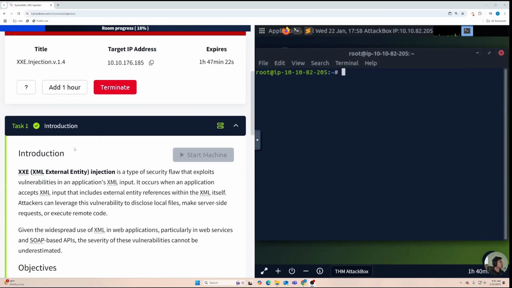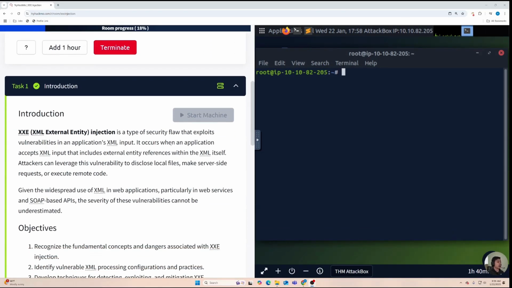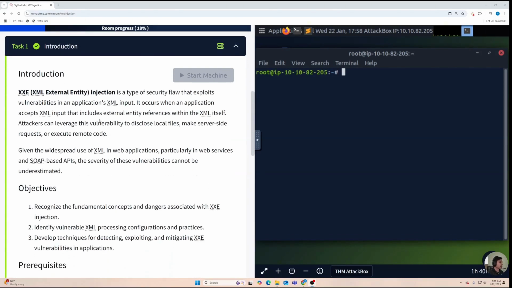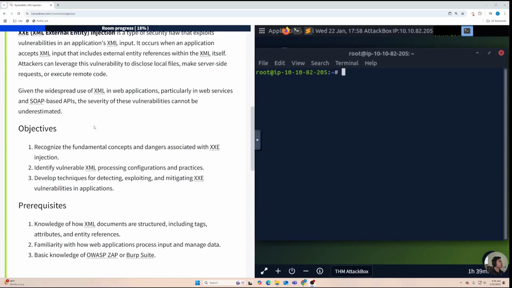Okay, so introduction. XXE, which is known as XML External Entity Injection, is a type of security flaw that exploits vulnerabilities in web applications' XML input. It occurs when an application accepts XML input that includes external entity references within the XML itself. Attackers can leverage this vulnerability to disclose local files, make server-side requests, or execute remote code. Given the widespread use of XML in web applications, particularly in web services and SOAP-based APIs, the severity of these vulnerabilities cannot be underestimated.